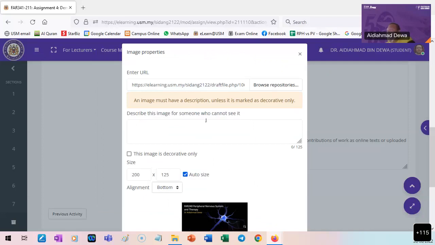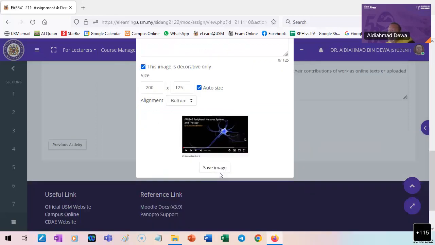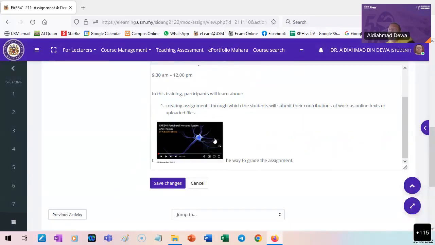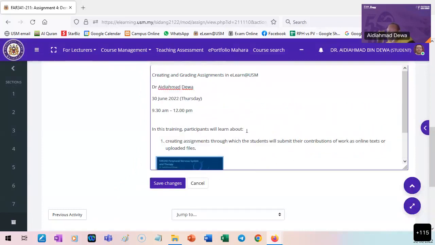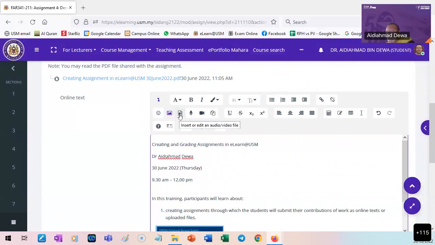Then the description. Sometimes they ask for this, so you just check this one: this image is decorative only. So save the image. Then they can submit. Yes, they can submit an image there. So what else can they submit? They can submit videos, everything.